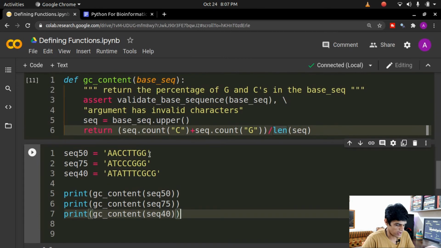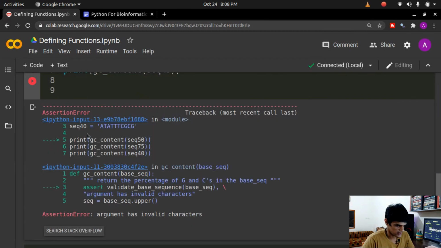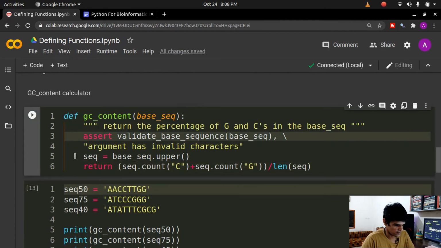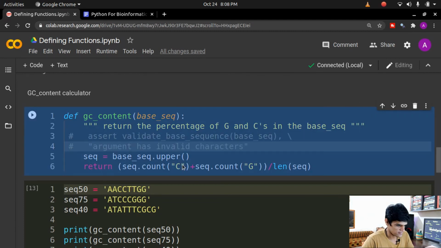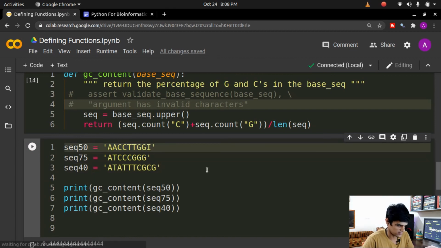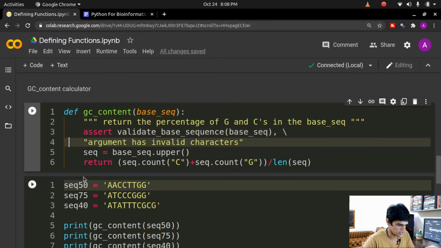Now if I add something wrong over here, then I should get an error. You can see that I got this assertion error in this statement, saying that the argument has invalid characters. And if we comment out this line, define this function again, and run it with this wrong value, you will get a result which is wrong. So this is the benefit of placing assert statements in our functions.